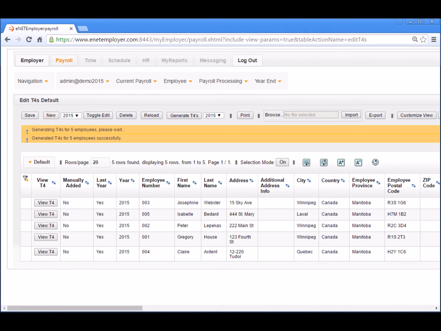This action generates a T4 row for all of the employees in the current payroll based on the data for the year that you selected in the drop-down list. Once the process is complete, notice that a message appears in the notification bar showing the number of T4s that have been created. Note that other messages may also appear in this location, indicating steps you may have to take if the Generate T4s procedure was not completed successfully.